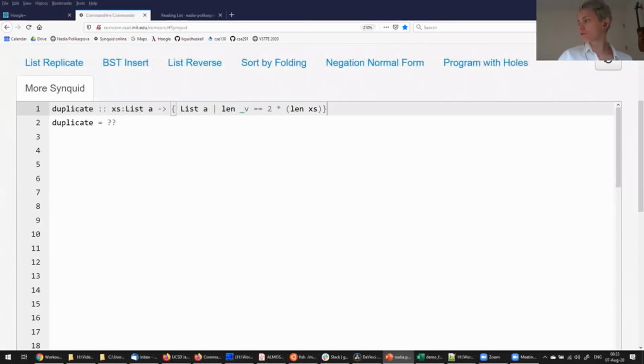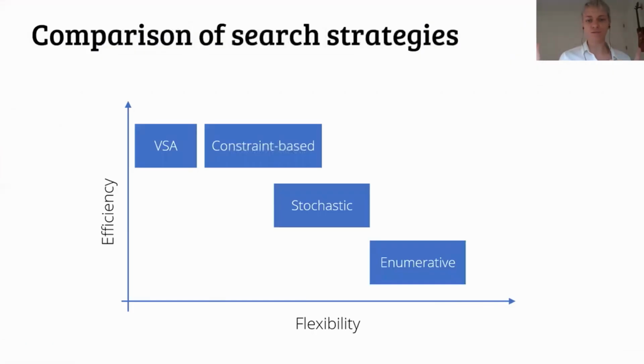Perhaps it would be good to finish at this slide, which shows the overview of the four different search strategies that I talked about. The takeaway from here, and just one sentence about constraint-based: the idea is that you encode your synthesis problem as a constraint solving problem and just use a SAT solver to deal with it, right?